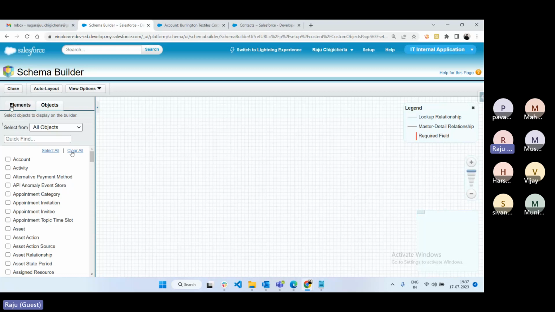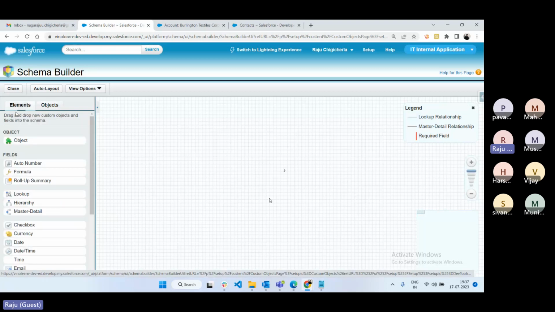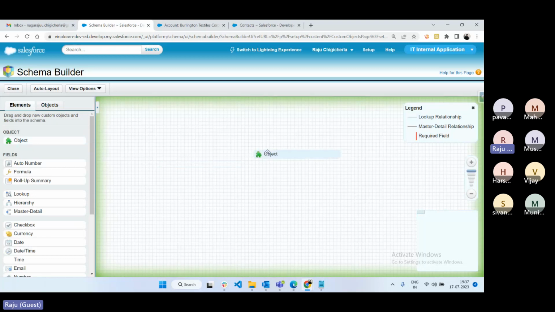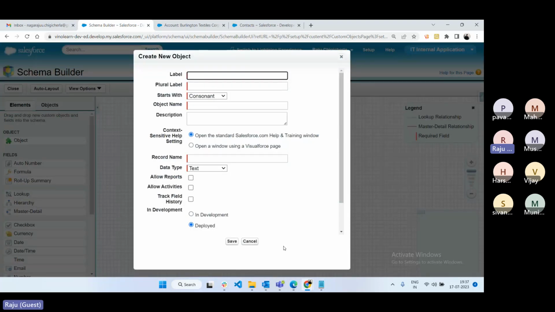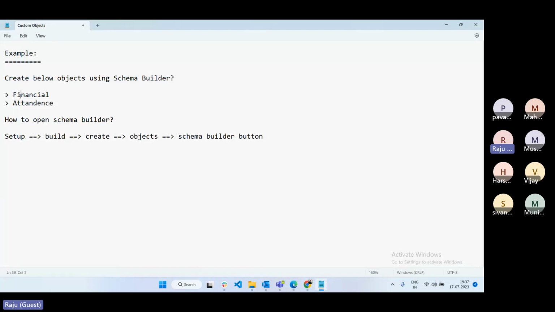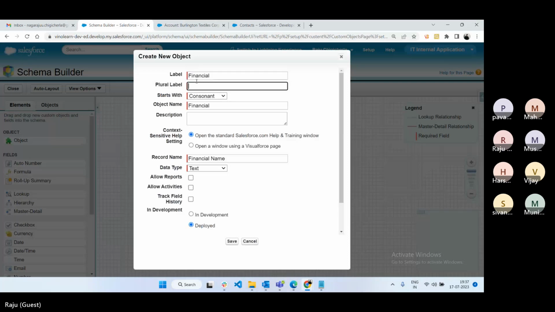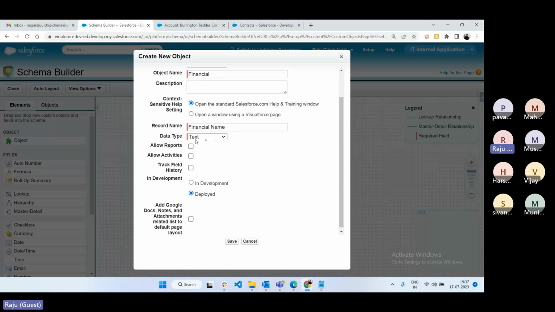If you go to elements now, in that elements there is an object. Open the schema builder. Once schema builder is open, there is an elements tab. Go to elements, object, just drag and drop. Here, this is the object name. What is the object name we are going to create? Financial. Now enter plural name, financial only. And do you want a financial name or a text or something? You can use financial ID. I'm going to use financial ID, auto number.